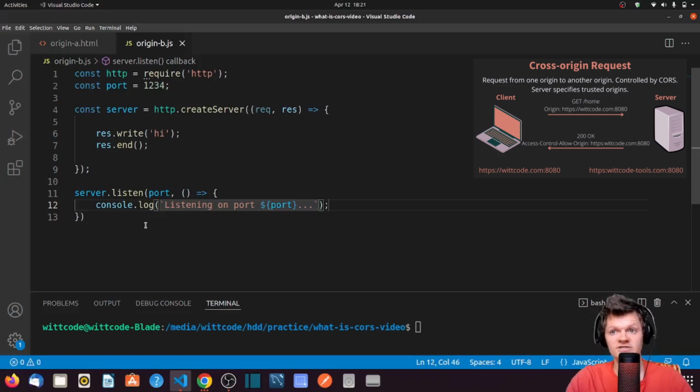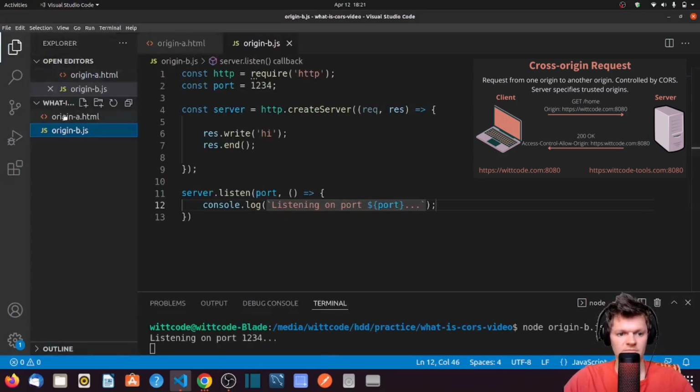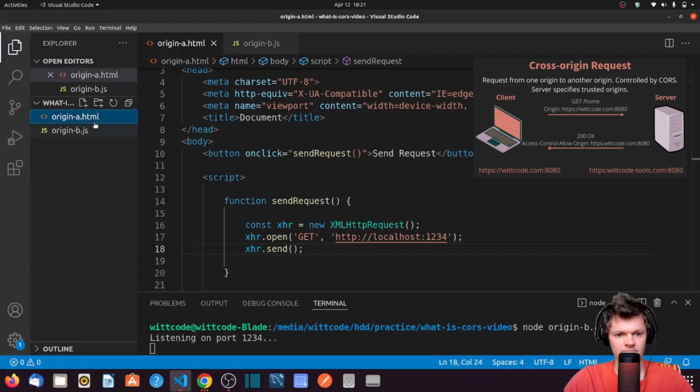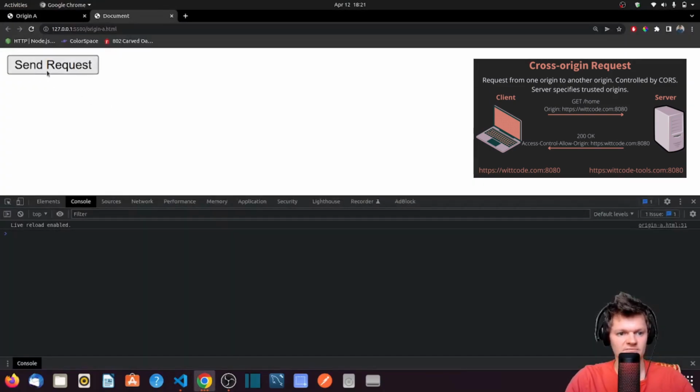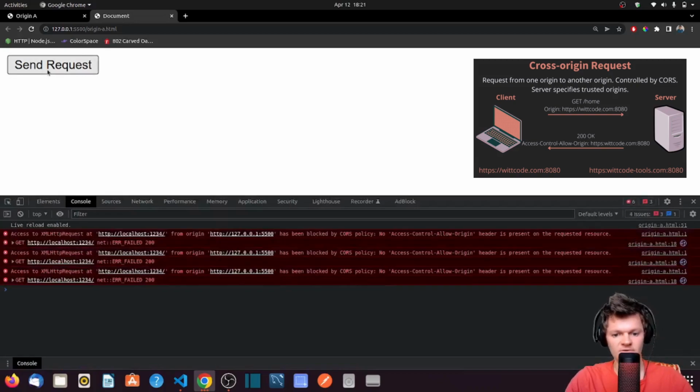So now all we need to do is run our server and client. So let's run our server, and then let's run our client. And hopefully we get the same result. There we go. You can see we're getting this CORS error.